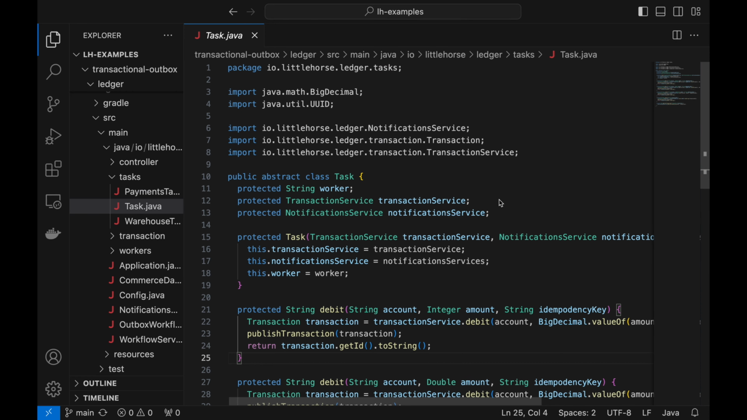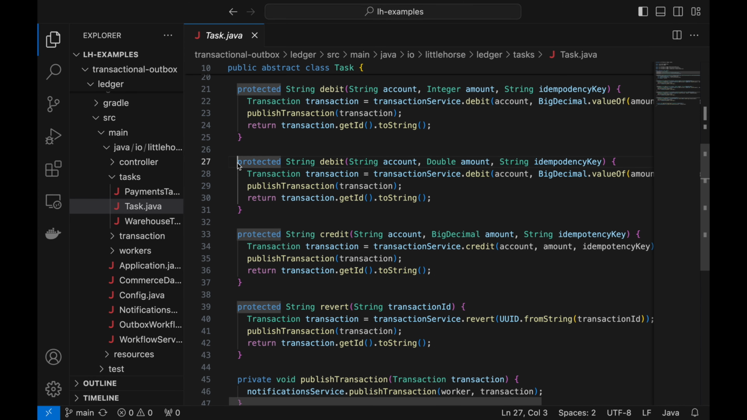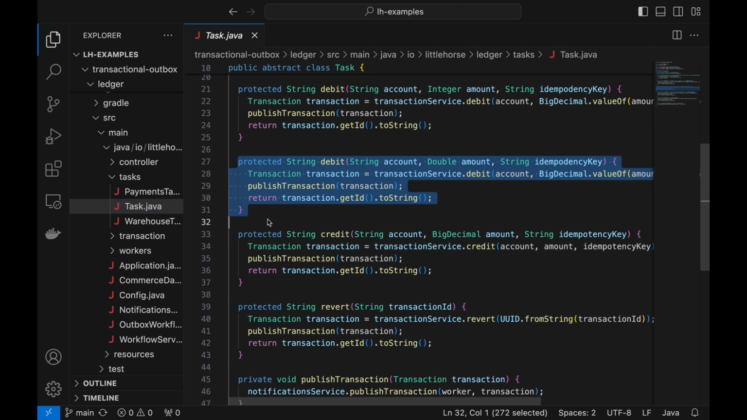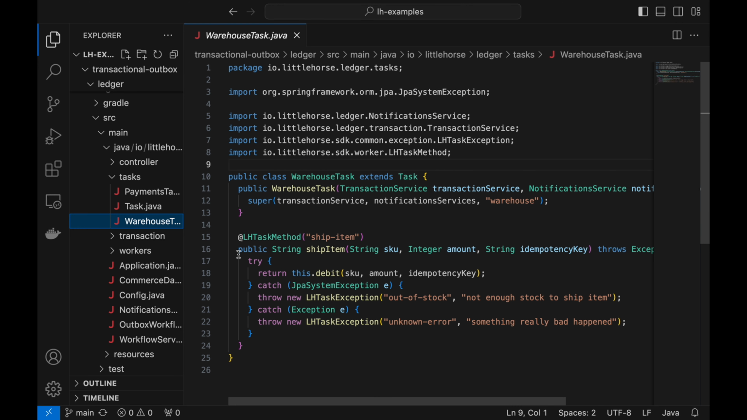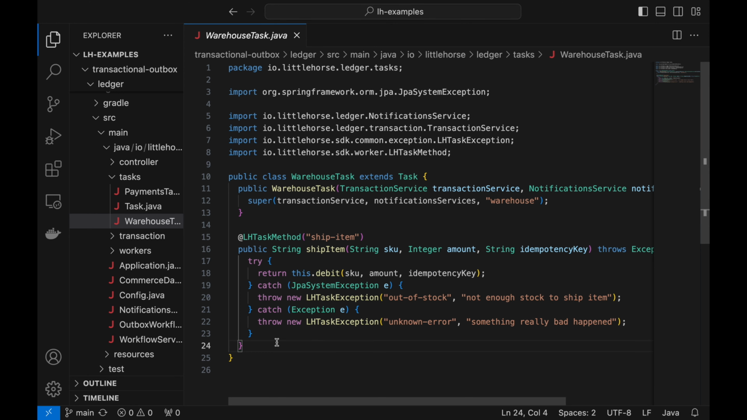and consistent. Task.java is the foundation for all tasks within our system, encapsulating shared functionalities such as account debiting and transaction event publishing. This promotes code reuse and clarity in transaction management. The WarehouseTask.java class extends the Task class to manage item shipments. It ensures the correct debiting of stock quantities and implements exception handling for scenarios where stock is insufficient, safeguarding against incomplete transactions. Under the hood, LittleHorse performs the heavy lifting to make the Transactional Outbox pattern accessible.